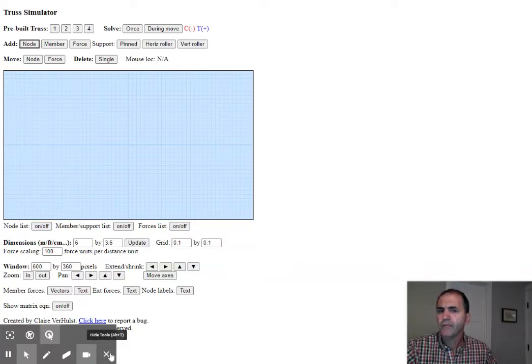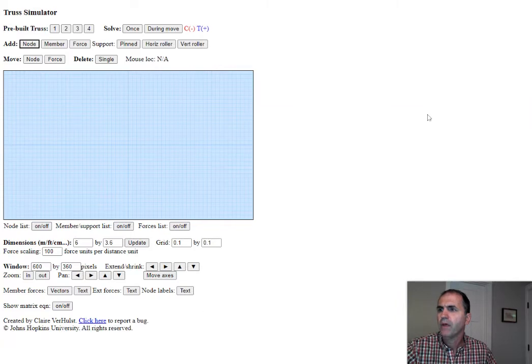Hello, ladies and gentlemen. Let's talk about how to use this tool, this Truss simulator. I've given you the link to this. So first, you're going to see this kind of screen, and we need to start by setting this thing up. Because first of all, this is a one-by-one grid for each one of these tiny little spaces. So we're going to need to change that.